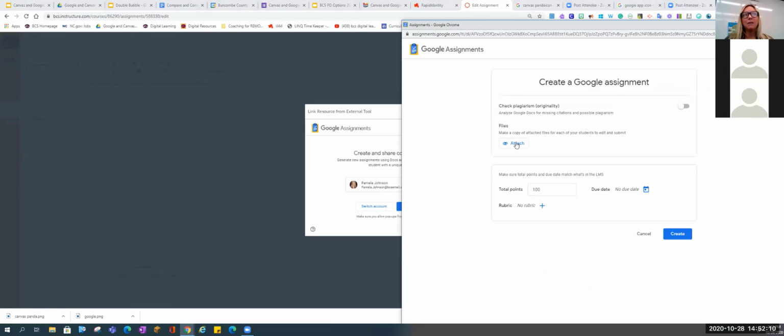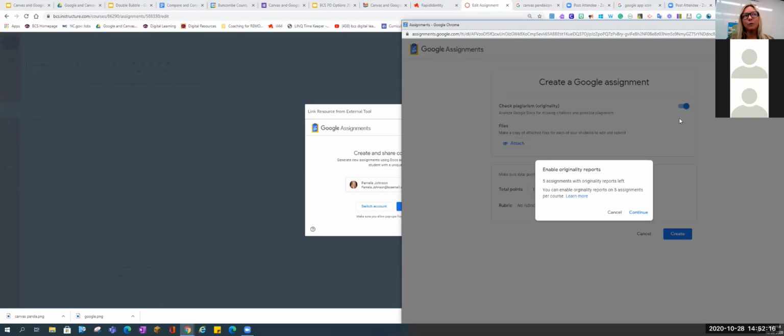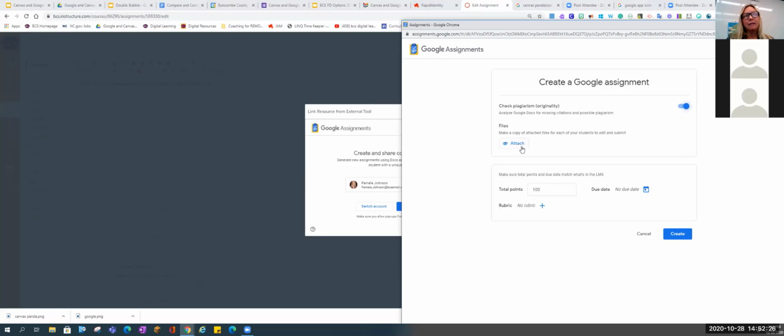You have the ability then to check for plagiarism. If I turn that on, I'm getting that originality report. I have 5 assignments that I can enable it for. And I have the ability to attach something, just like in my Google assignments, where I can attach a document and give everyone their own copy. So I'm going to click attach.